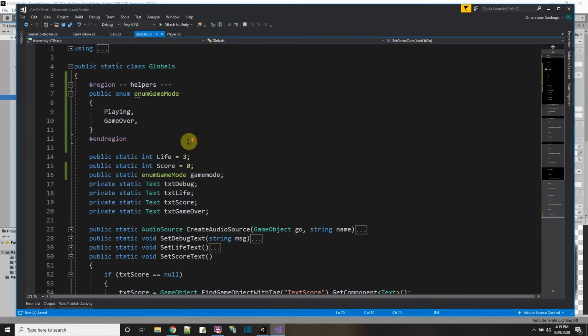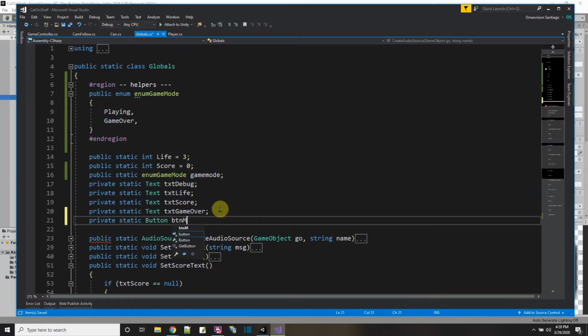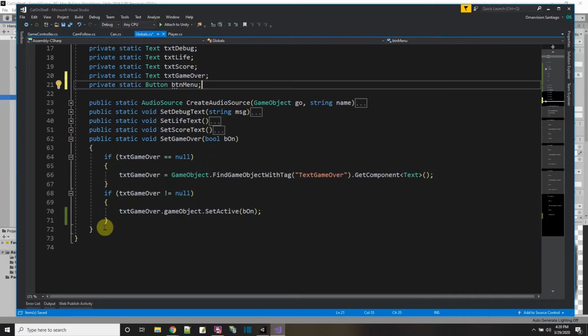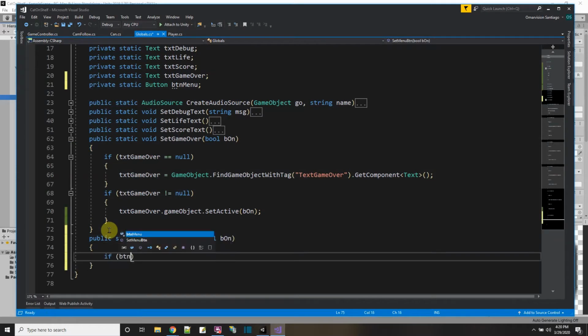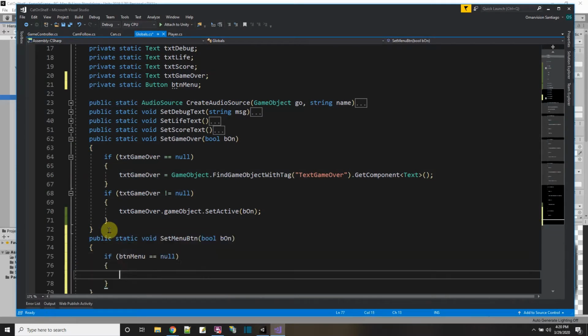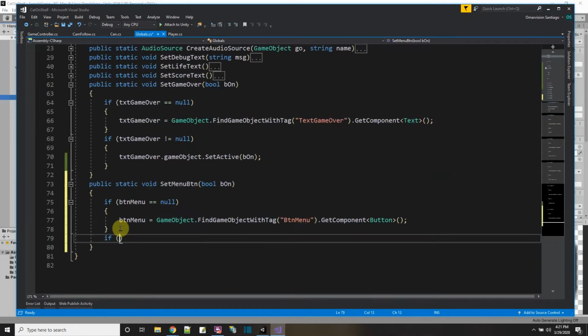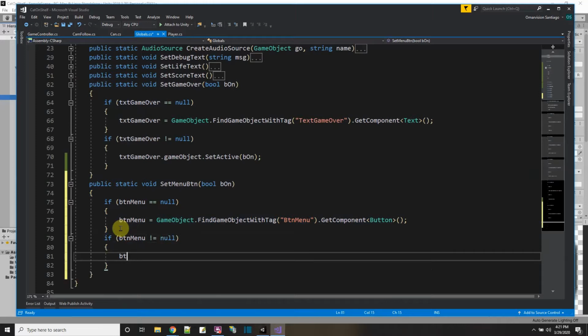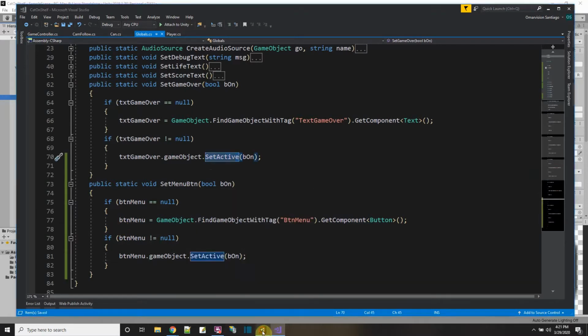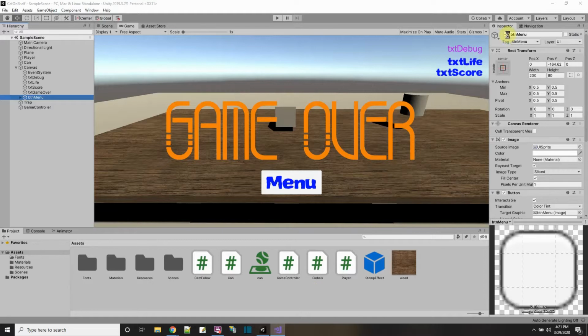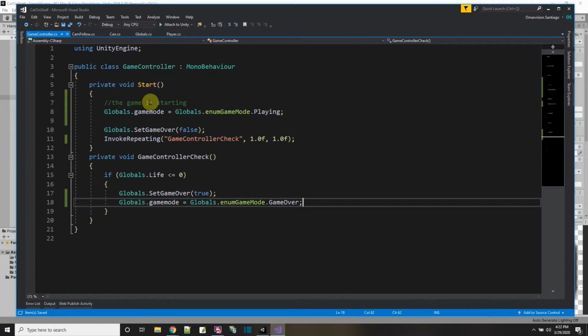First, let's go to globals, private static button, and this is button menu. And then we're just gonna have to add a function, set menu button. If button menu is null, so button menu equals game object find object with tag. If the button menu is not equal to null, then I could do stuff to the button, and I'll say button menu dot game object dot set active be on. This set active command, it's this little checkbox right here. So not active, active.